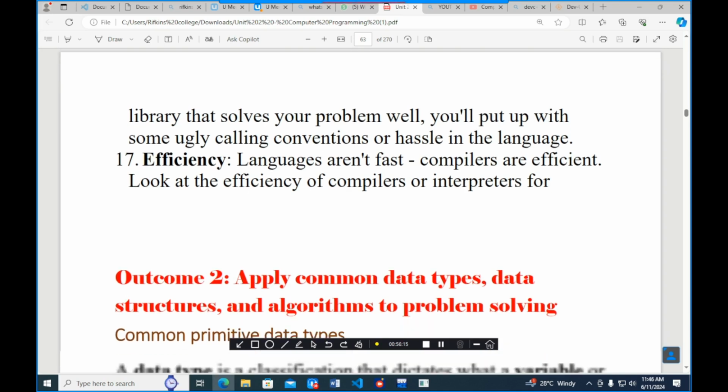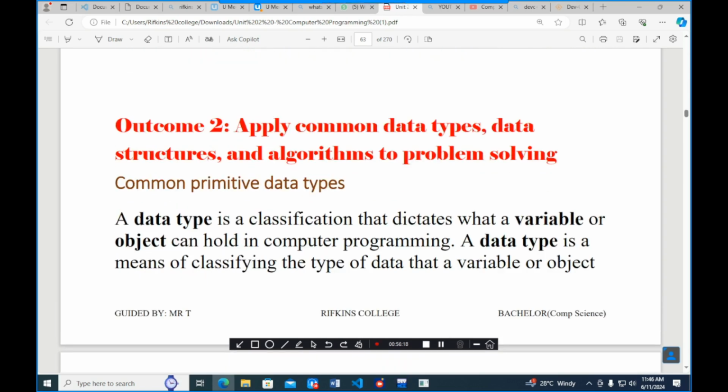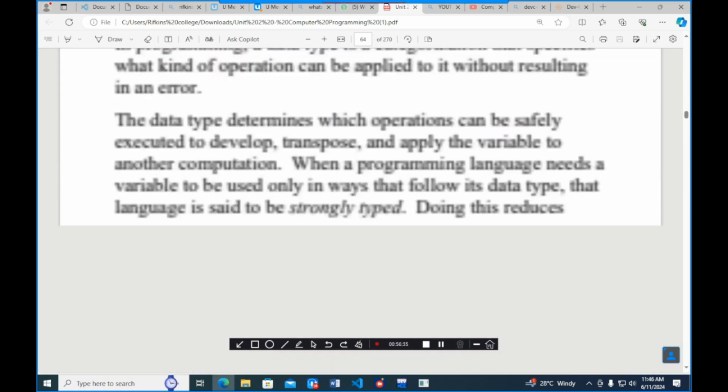Yeah, so that was real quick. That's it for today. We are going to start outcome 2 from tomorrow. We are going to apply some common data types, data structures, algorithms to problem solving. So we're going to talk about the common primitive data types, and we go on and on.